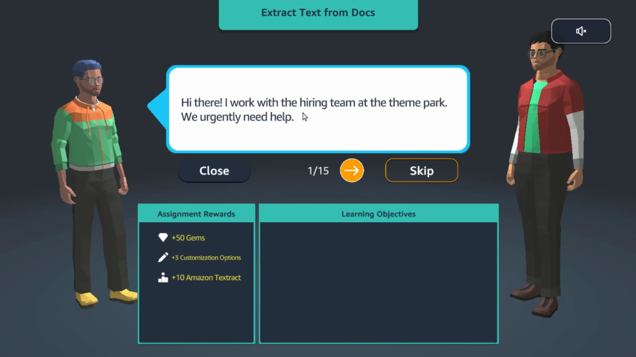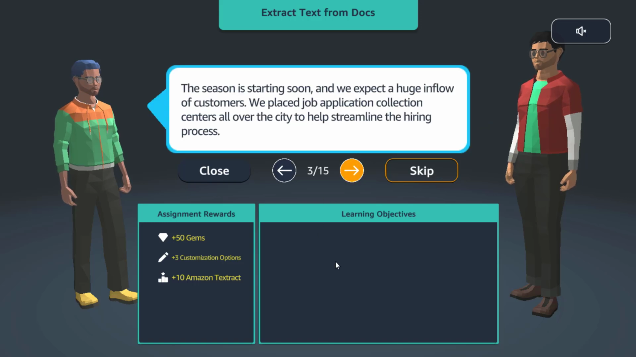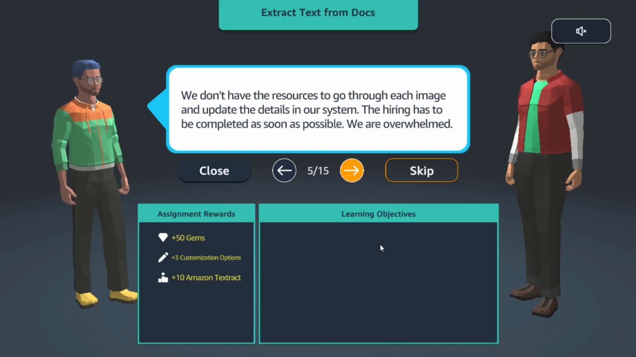Hi there. I work with the hiring team at the theme park. We urgently need help. Hello? I will definitely try to help. What seems to be the problem? The season is starting soon and we expect a huge inflow of customers. We placed job application collection centers all over the city to help streamline the hiring process. Hundreds of completed job applications have already been submitted, and our system has scanned the printed docs. The problem is we can't search for information on the scanned images. We don't have the resources to go through each image and update the details in our system. The hiring has to be completed as soon as possible.